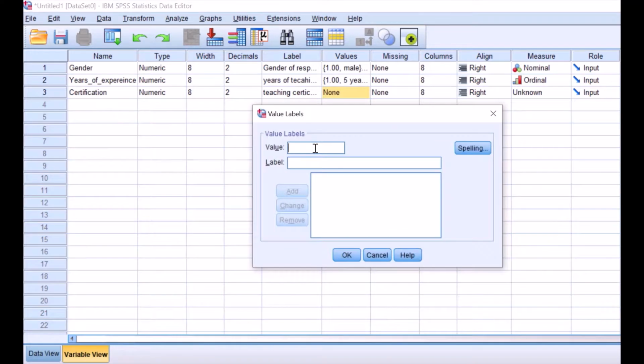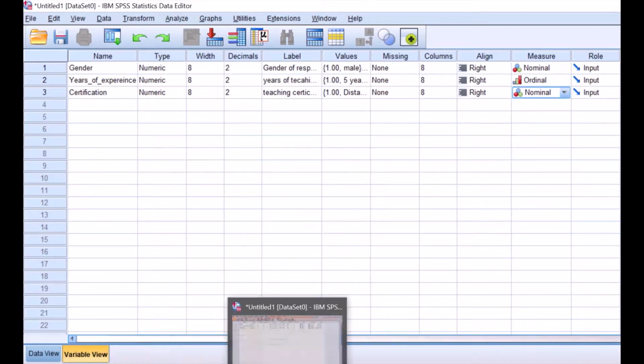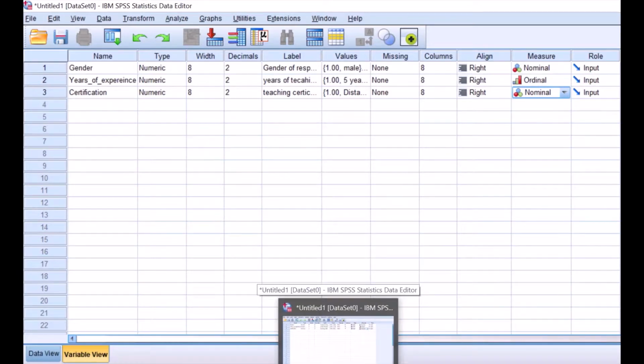Then I come here. We said one is for distance and 2 is for college. I add, I'm done, I click OK, and then I come here. Distance is not better than college. College is not better than distance, so it is a nominal variable. So I'm done coding the demographic part of the instrument.